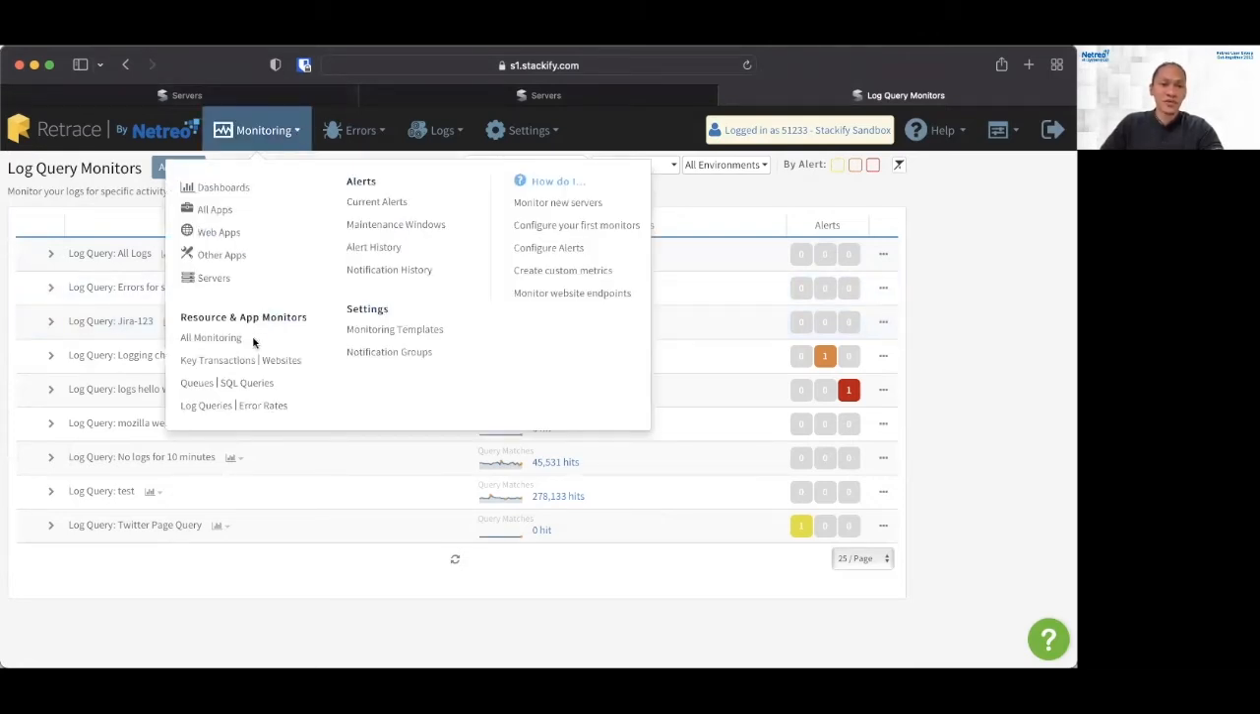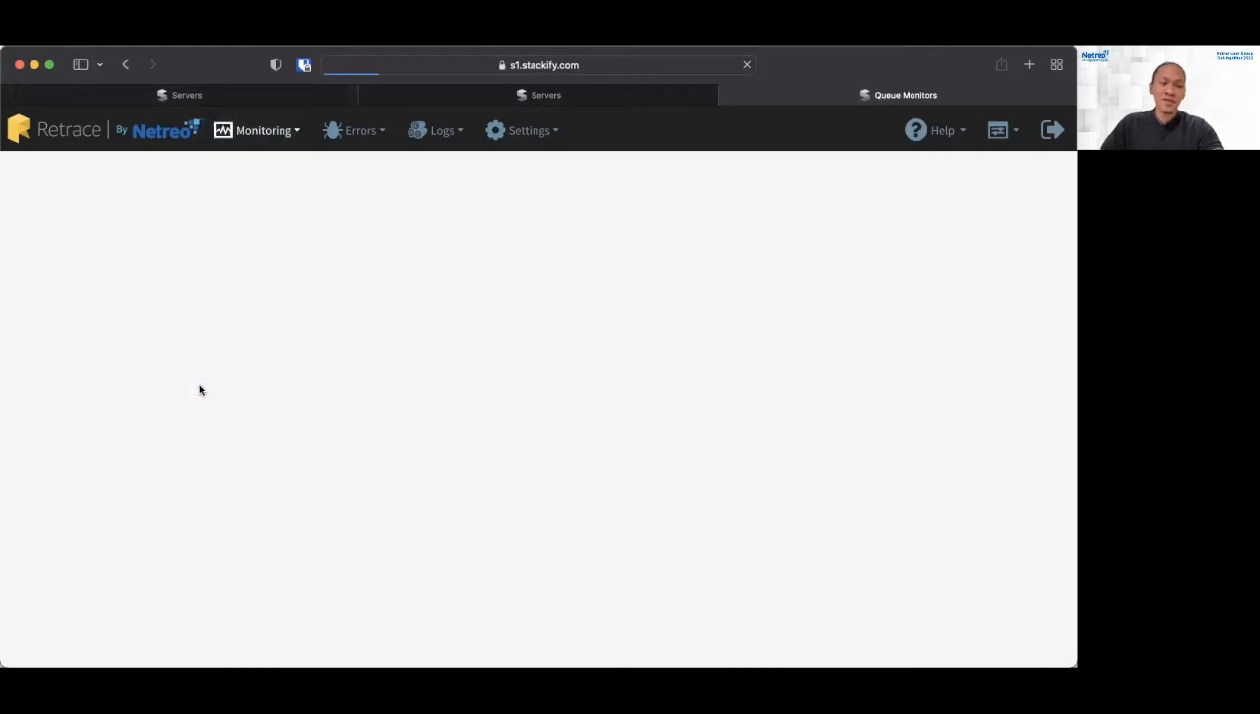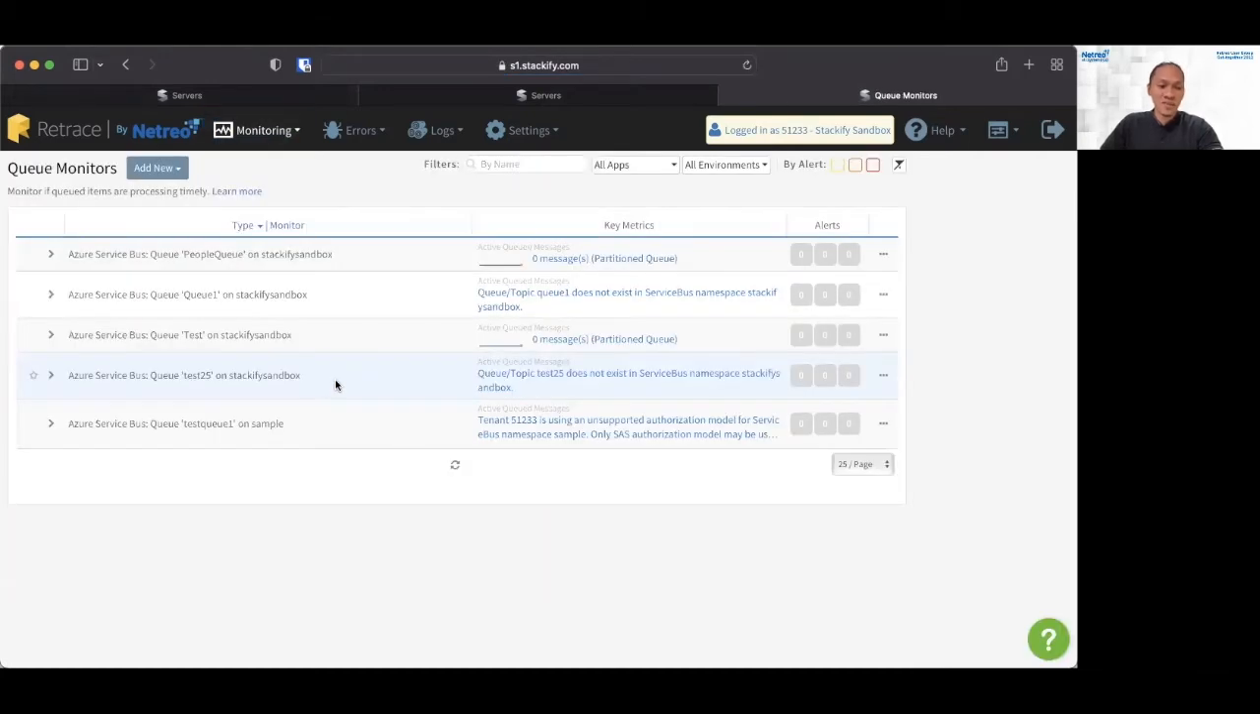Lastly, we have message queue monitors. This monitor is important if your apps deal with message queues, knowing if messages are being consumed or are just piling up in the queue. It can collect data such as queue count, consumer count, publish rate, among others.